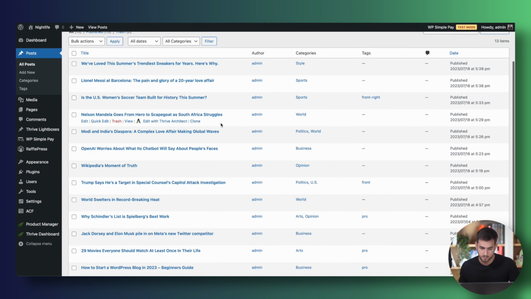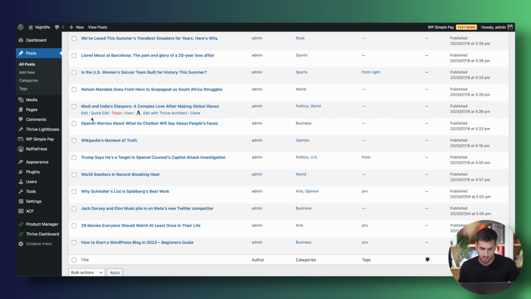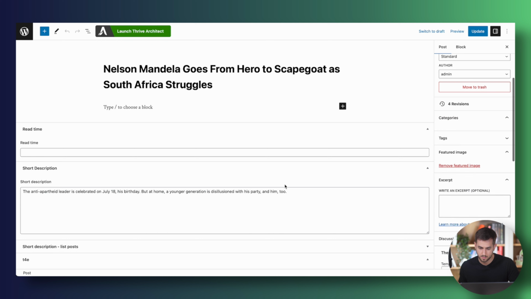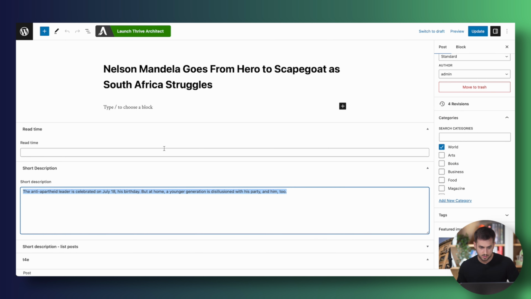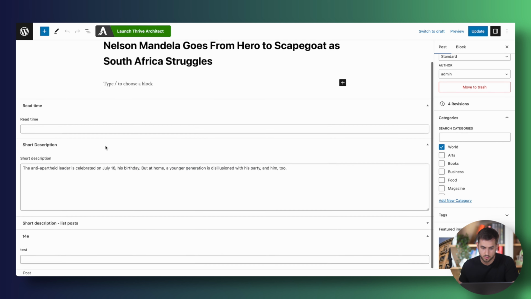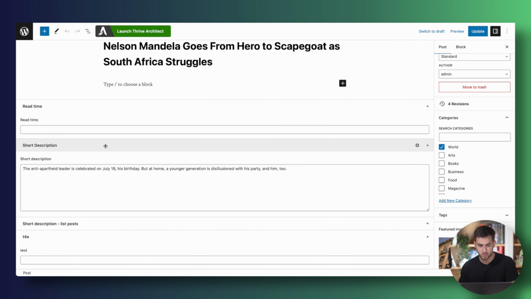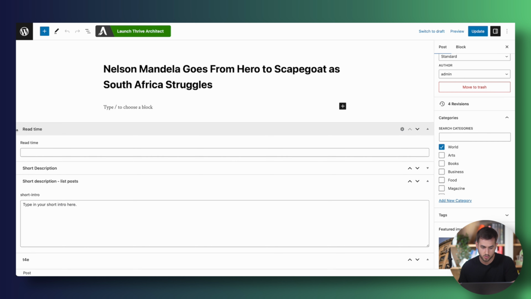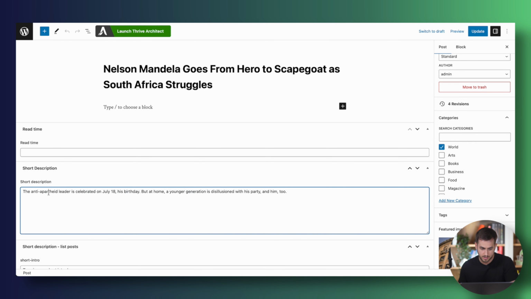So for example, I think Nelson Mandela goes from hero to scapegoat. I'm not sure if this has a custom excerpt. It doesn't look like it has. But here it is. If you navigate downwards to the bottom of your post, you're going to see how this advanced custom field is now showing up. You've got a short description, and you can just type in a short description for your post.